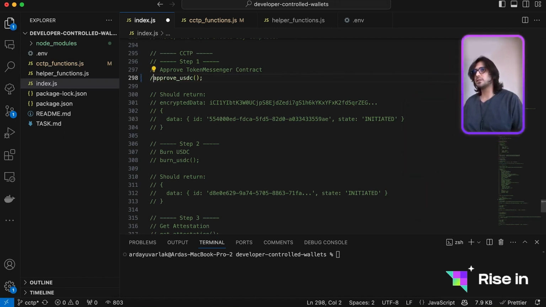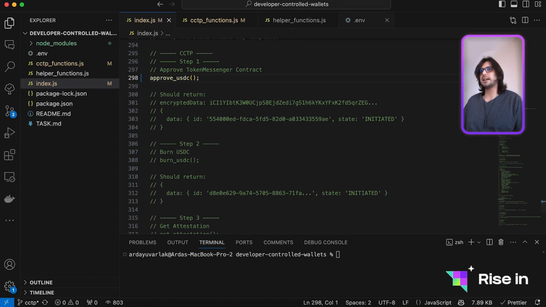First of all, let's go to approve USDC, and before running this function, I want to show you the .env file. I have this .env here, but you will not have this file because it's not on GitHub, so you will need to create it. You can use the same env file from your previous project.